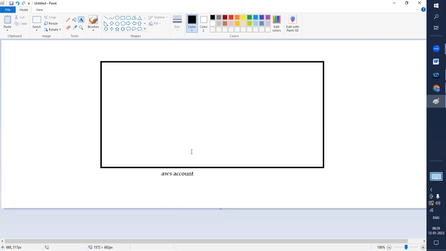Different types of services that the cloud is providing. Consider we have created an AWS account. Inside AWS, it is not a single region. They are maintaining infrastructure in different regions.